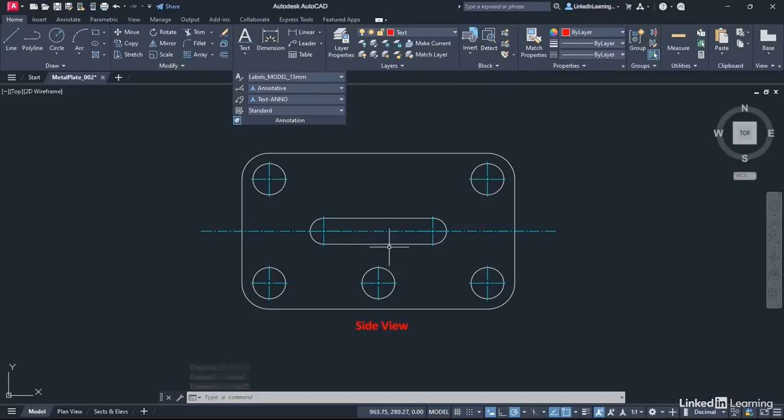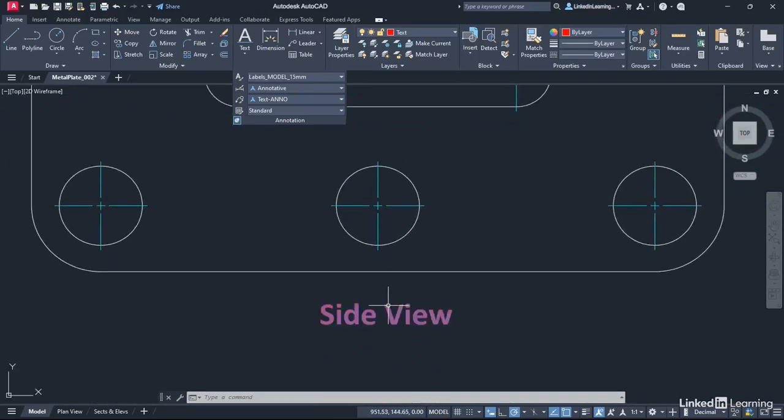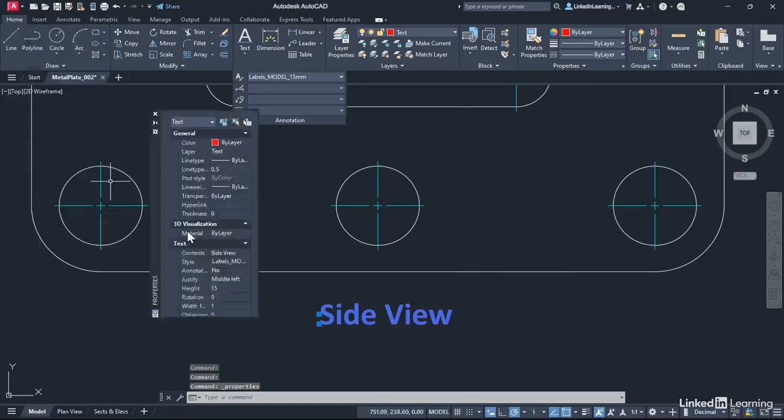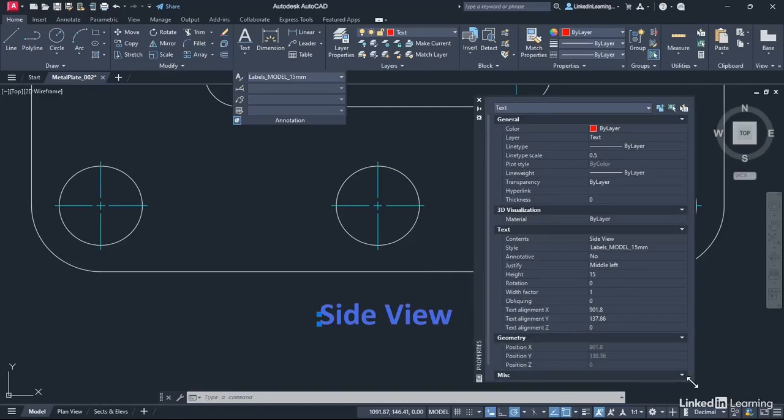Now we're going to zoom in on the plan view now, and we're going to select the side view text here, and we're going to right click and go to properties. That will open up the properties palette here. Now I'm just going to make this a little bit bigger for you so that you can see what's going on. There we go.